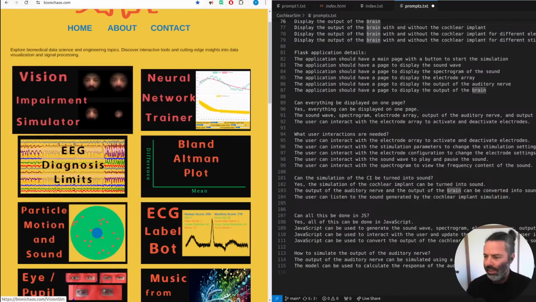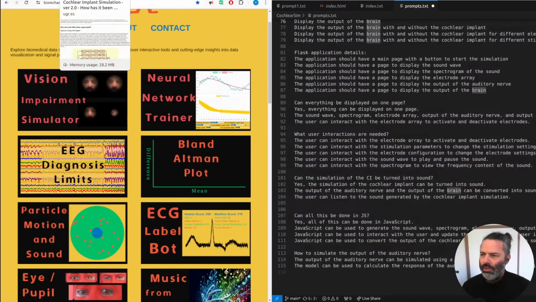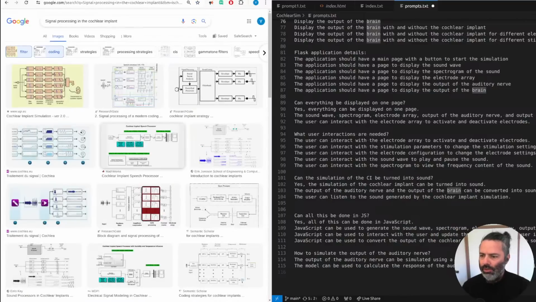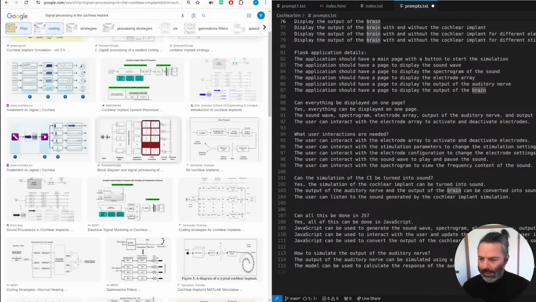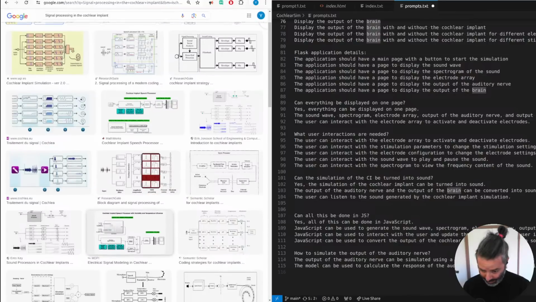Okay, I can hear myself. That's fine. Let's jump straight into development. We want to do a simulation of a cochlear implant. This will particularly focus on the signal processing part. It will be something similar to that, but interactive.